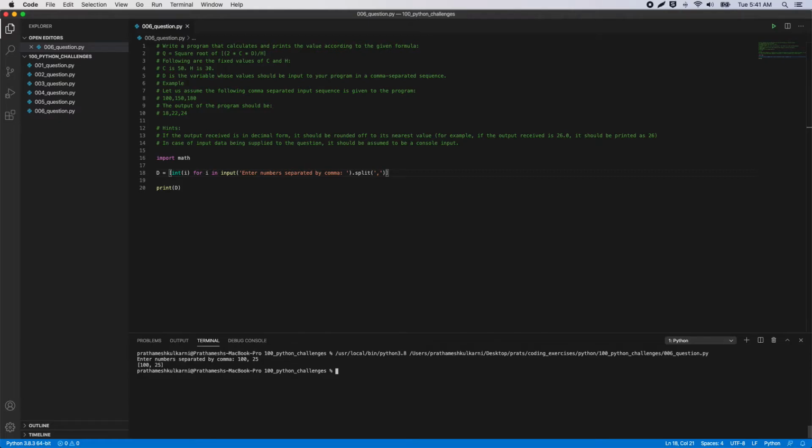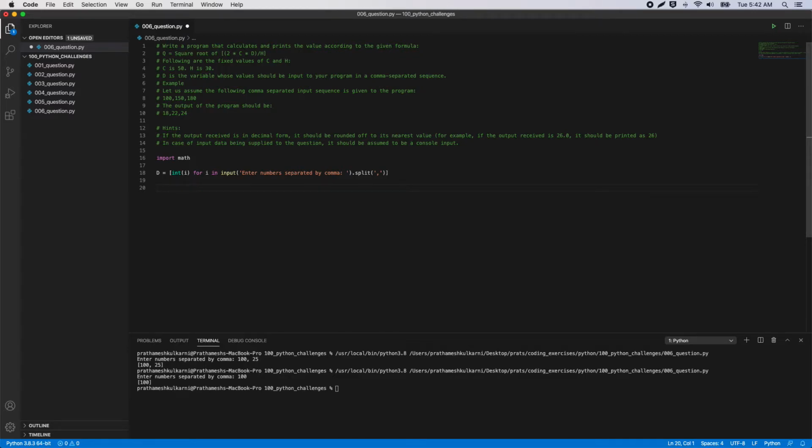125 is 125. Okay, so we have D printed. It's just for me to check what happens if there is one number. Okay, it works. So D is there. Now the second thing that we need is the function. So the function is quite easy.